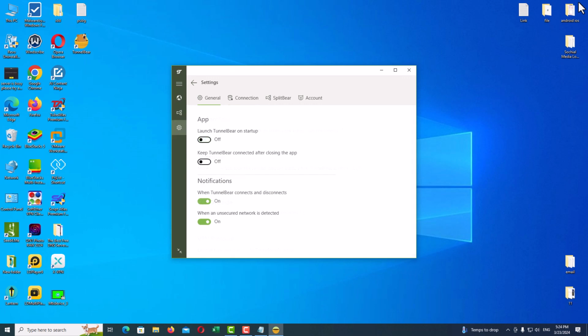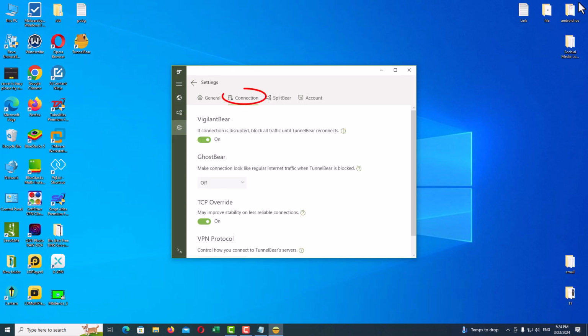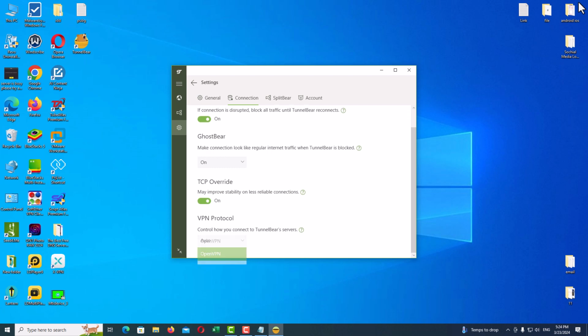In the settings we will choose the connection tab, and after that there are two important options, guys: turn on Vigilant Peer and Ghost Peer, which are so important. Vigilant Peer is for the kill switch, and Ghost Peer is for bypassing VPN blocking and censorship. On the VPN protocol, we have three options to use: OpenVPN, IKEv2 and WireGuard. In cases where your country may have blocked a certain protocol, we can use this option.